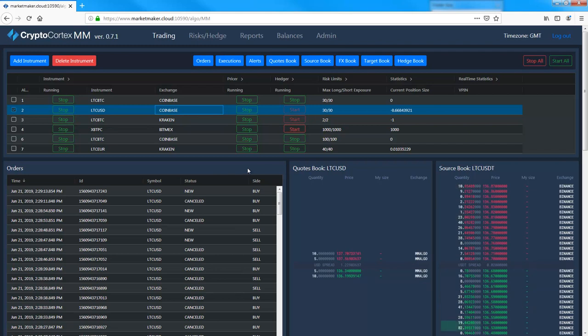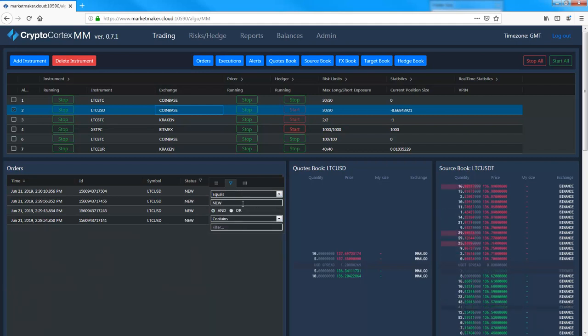You can filter on any column in any of the display windows. For example, if we only wanted to see all new status orders in the order window, we can go to the status column, click the three lines button, select the filter, and filter out the specific values for new. And you can see only the new orders will be displayed.